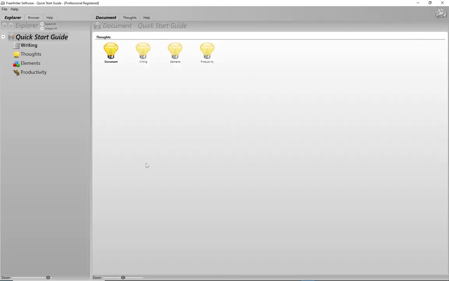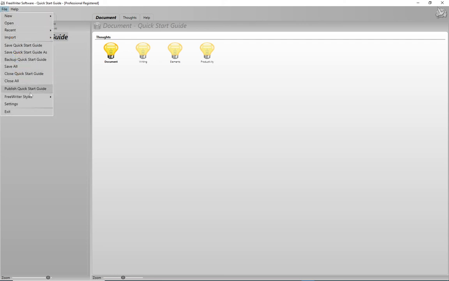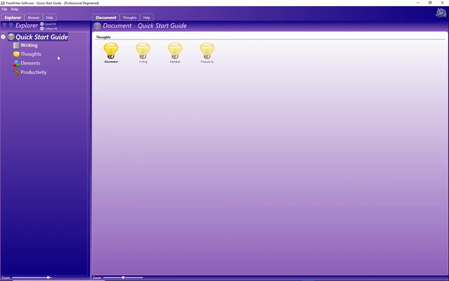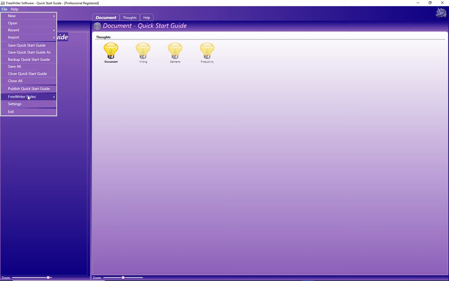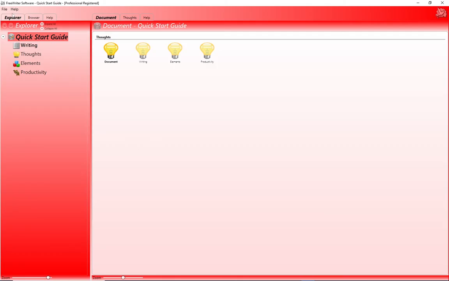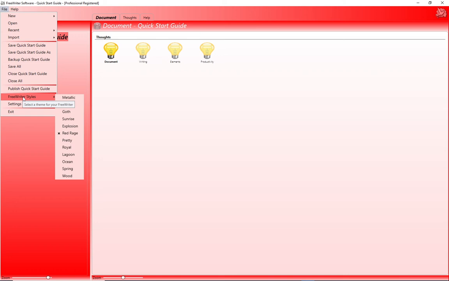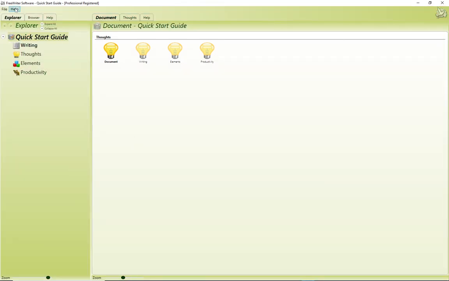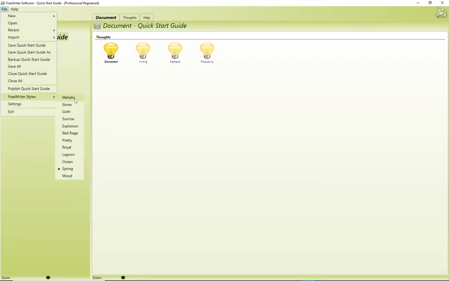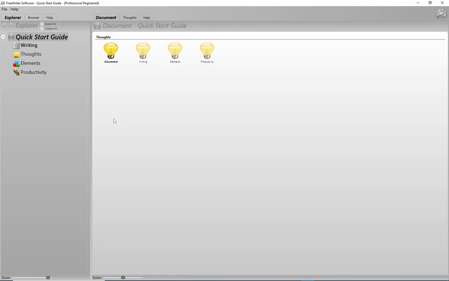Now, like Focusrider, there are some color themes to choose from. Here, it's listed in the styles off the file menu. However, most of them seem to be pretty bright and not something you would want to work on for long periods of time. The three I like best are Spring, which is a light green, or to stick to one of the top two, Metallic or Stone, with Stone being a dark gray and Metallic being this lighter gray.